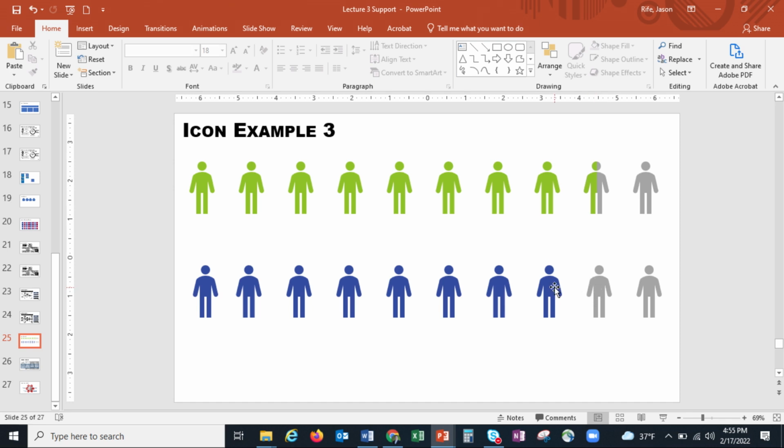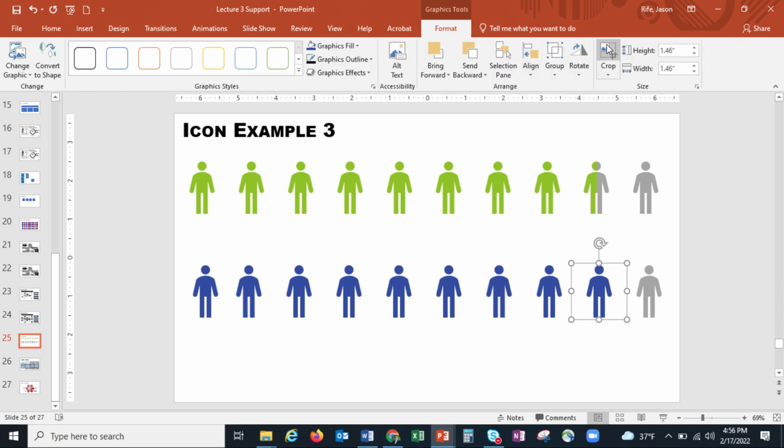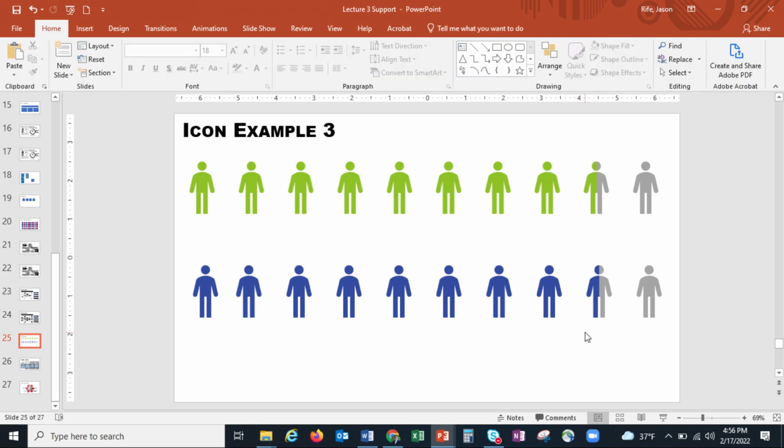All right, easiest way to do it, go take another icon, lay it on top of what you want. Now you can go up and use the crop functionality, cut it in half. I now have half a person. So I've gone through now and represented 85% visually through the use of icons. Much cooler way to do it than just throwing a number on the page.